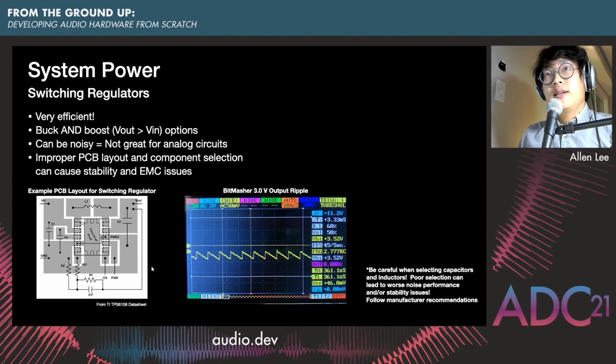On the left here is a suggested PCB layout guideline from Texas Instruments, and it's worth noting that it's important to lay out these components properly and also use the right components, because if you don't, then you can have stability issues or even EMC radiation issues, which can affect your chances at passing FCC or CE certifications. So it's something to be aware of.